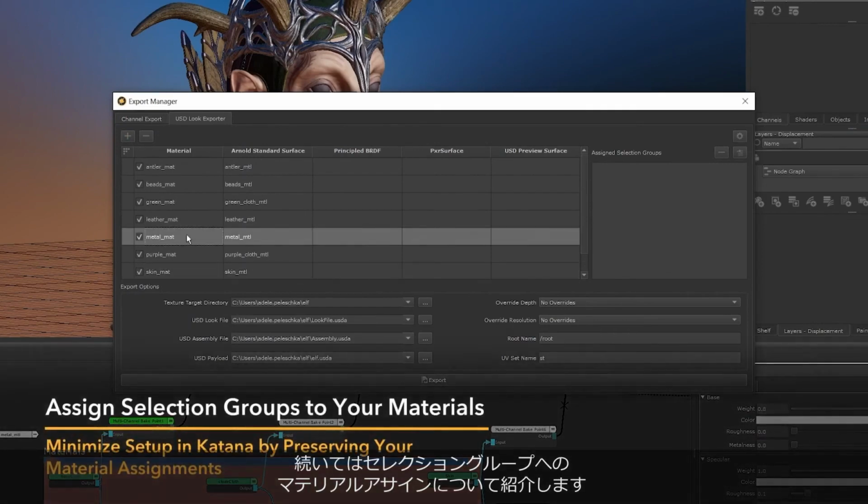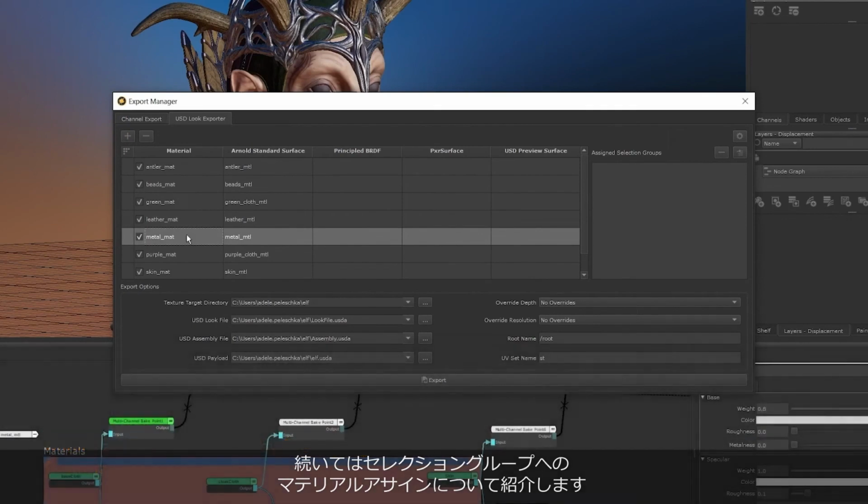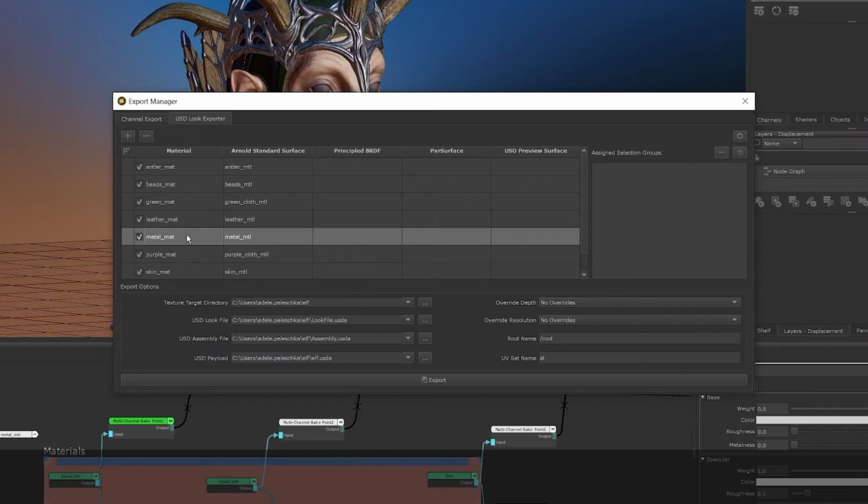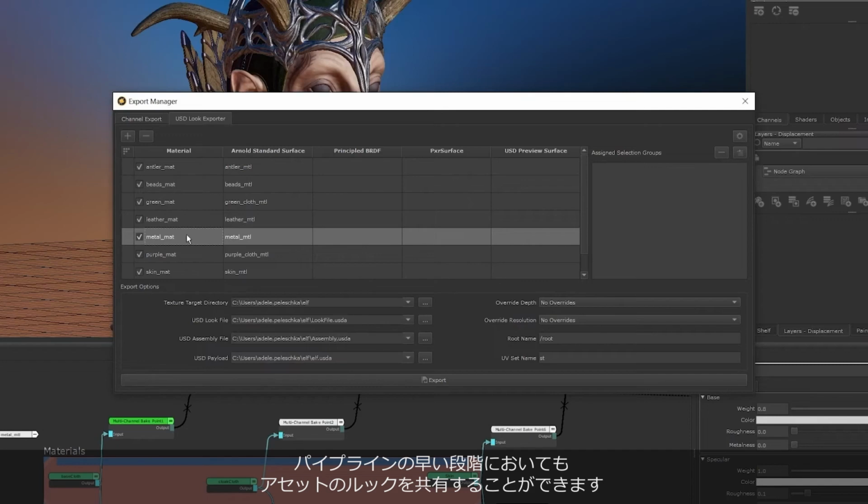So I've added all the materials that I want to export, but before we get into exporting our materials, let's take a look at how we can preserve our material assignments. By preserving our material assignments on export, we're able to open our USD assembly file in another DCC and have all of our materials already assigned to the selection sets that we determined in the exporter. This bypasses a lot of the usual setup that you would need to do when bringing an asset into another DCC and allows you to get a first look at your LookDev asset a lot earlier in your pipeline.